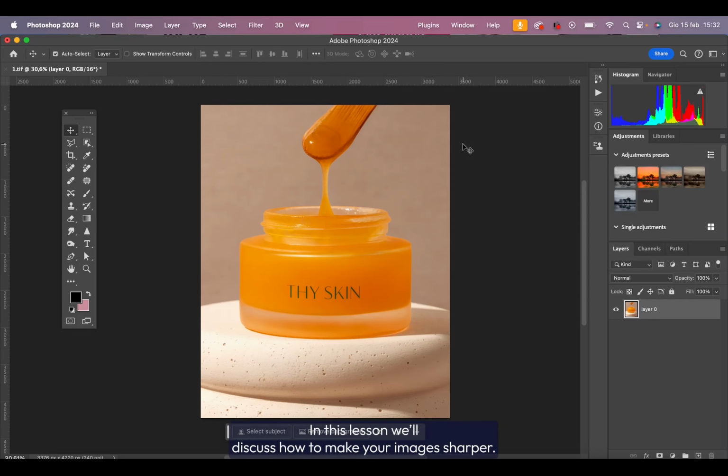In this lesson we will discuss how to make your images sharper. Sharpening can significantly enhance the clarity and detail of your photos, making them more visually appealing. Today we will explore 3 powerful tools for sharpening images: the high-pass filter, the Unsharp mask, and the Sharpen tool.